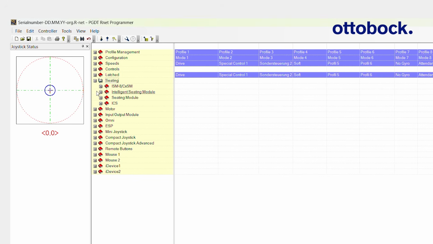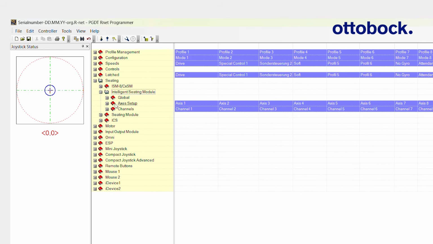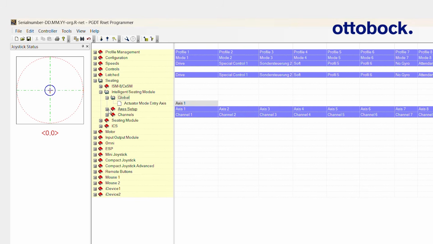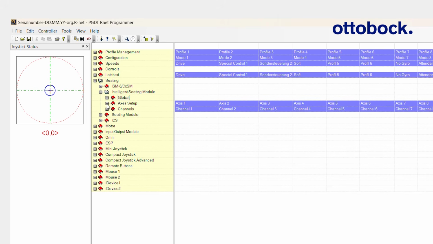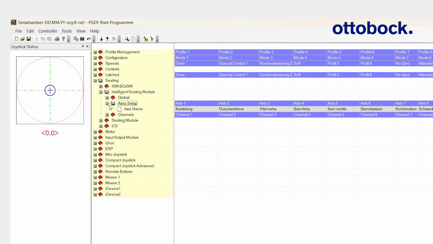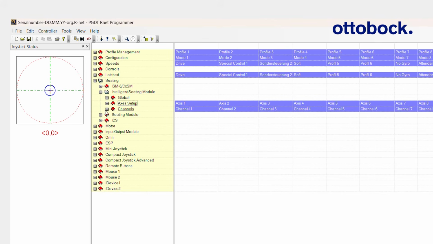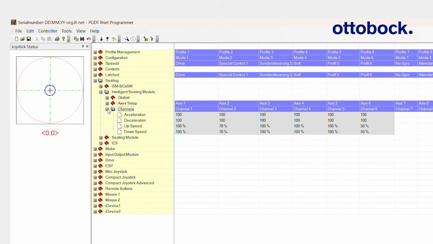In the Seating menu, the Intelligent Seating Module submenu is available. Here you can make settings related to seat functions. The submenu, Global, lets you set the entry point for the seating menu. Under Axes Setup, the names of individual functions can be changed. The Channels menu allows fine-tuning of actuator response and speed for the seating functions.